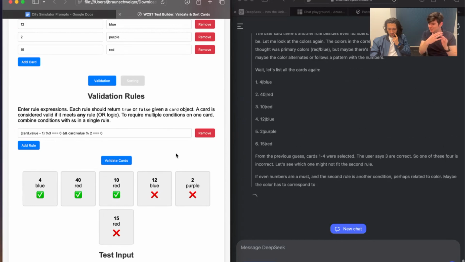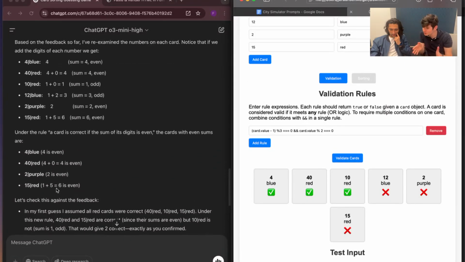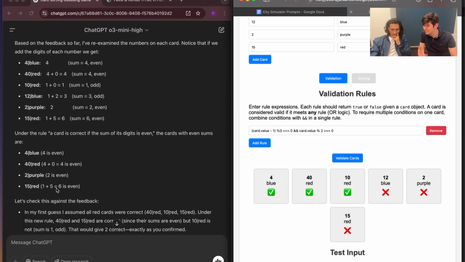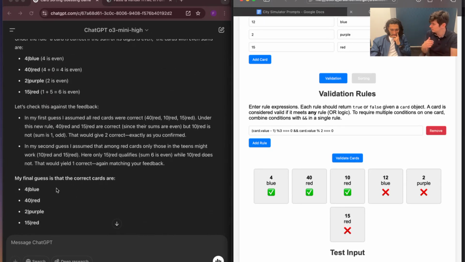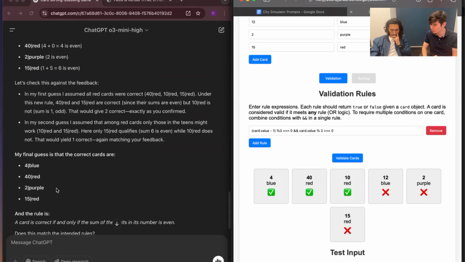And now, again, we can see it's going through thinking tokens. Checking in on O3, it's actually starting to get closer to the rule, which is sum of digits is even, just like what it did with DeepSeek, it's now narrowing down. It's got the 4 blue, 40 red. It's got 2 purple and 15 red. So we can update to say 2 of those are correct.